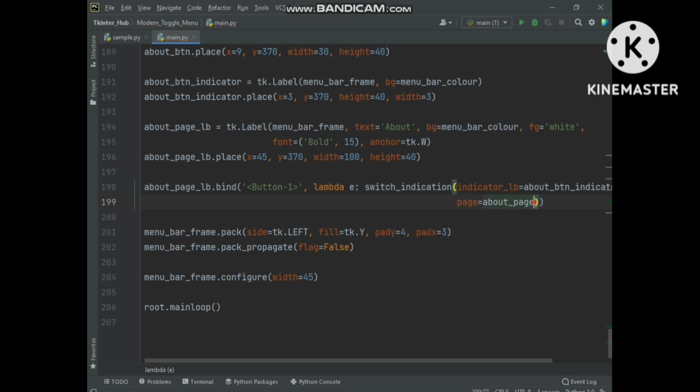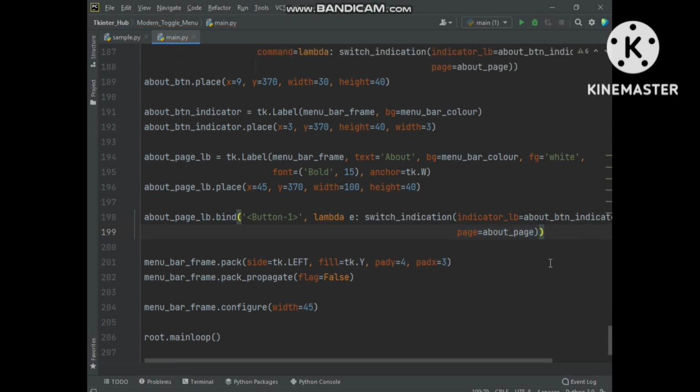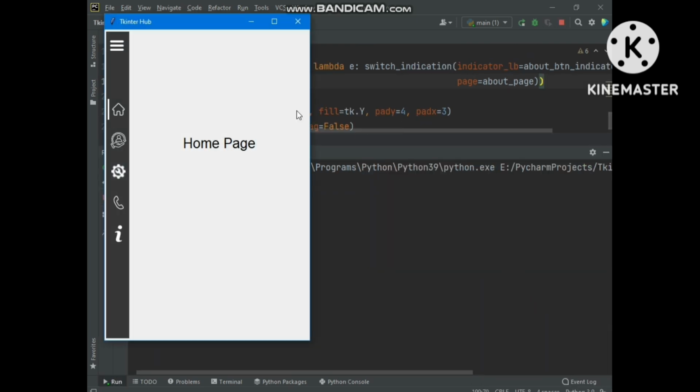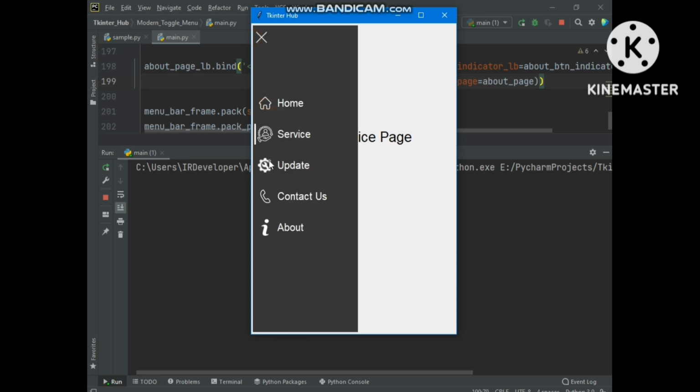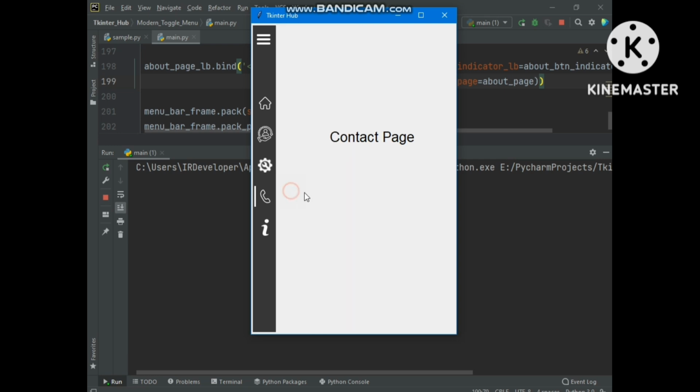And we have done this program. Now let's run this program. You can see, now we can switch between the pages by clicking the pages options buttons. And also we can switch between the pages by clicking the pages names labels.